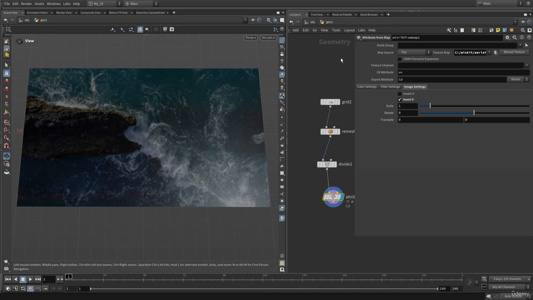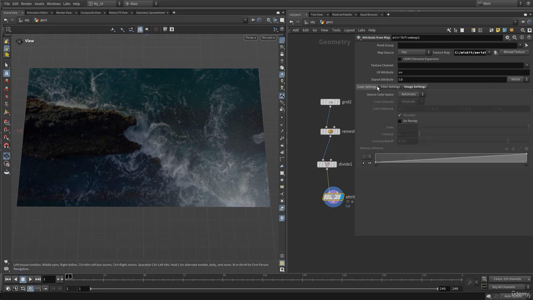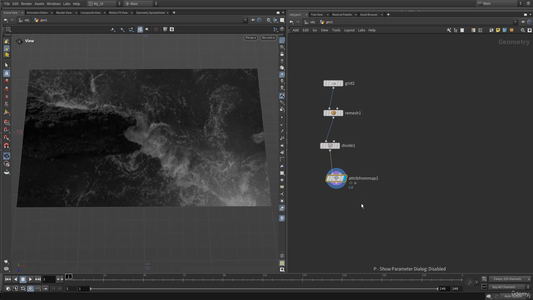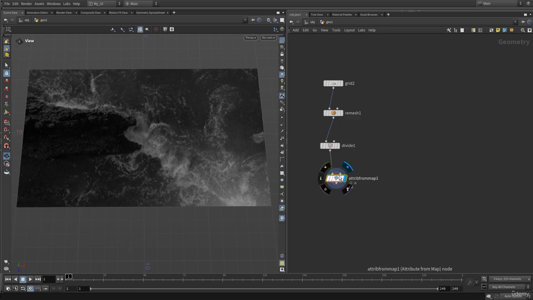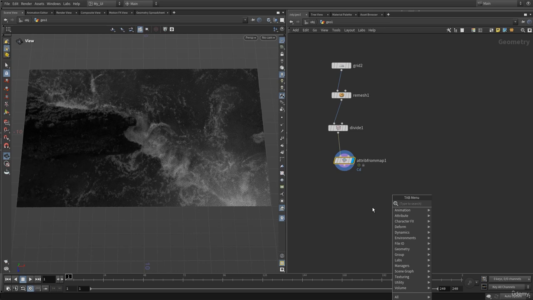Okay, and in here we have the export attribute, and that is vector, which means it is importing RGB color values. And if you want only grayscale values, I can change this to float. Now we do not have any color information, but we have a grayscale video. Okay, so I think grayscale value is good. And now attribute from map is creating a CD point attribute. So let's promote this onto our primitive level.